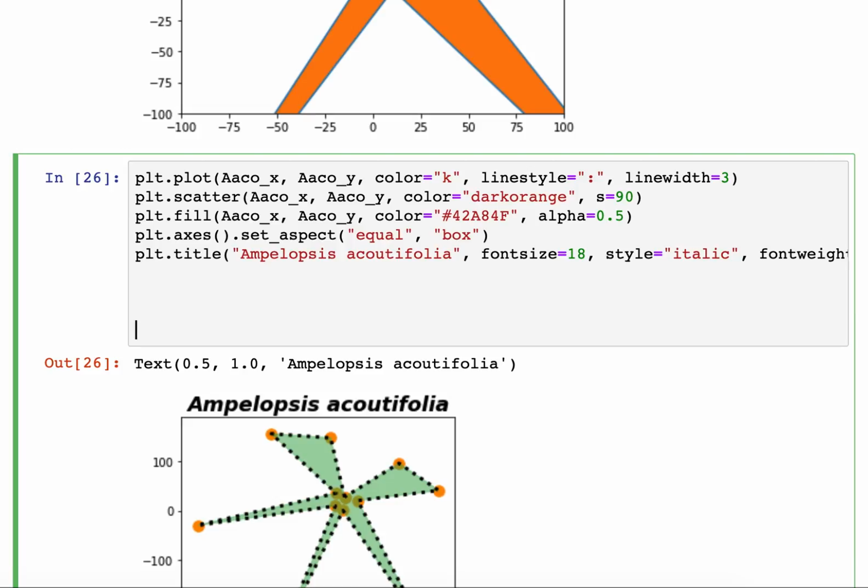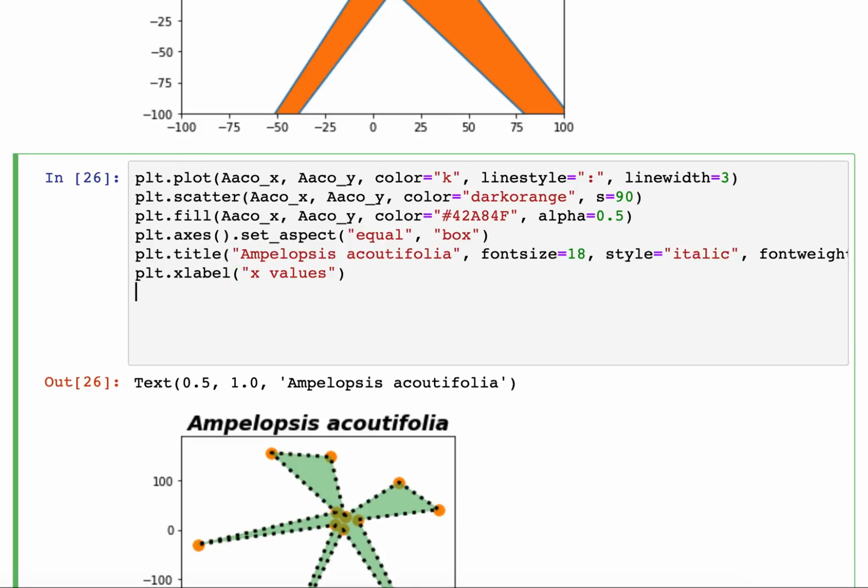And we can also create X and Y labels for our axes, and we just do that through plt.xlabel. We'll just call these X values for the x-axis, and we can create a Y label, and we will call these Y values.